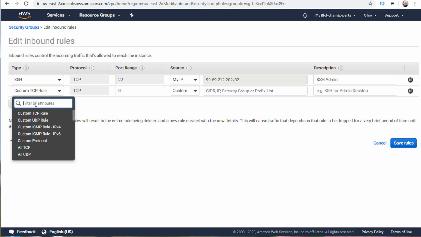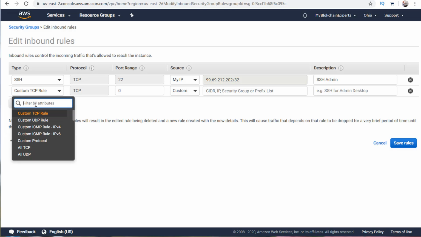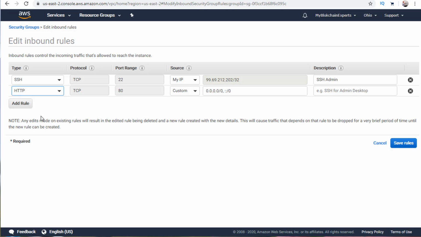Let's go ahead and add another rule. In this case, let's type in, not RDP, but HTTP. There it is, and I'll just select HTTP. Let's say I'm going to deploy a WordPress site on this. I would have one rule for HTTP. Because it's going to be a WordPress site, I'm going to just leave it at anywhere. In other words, they can get to the website without a problem with HTTP.